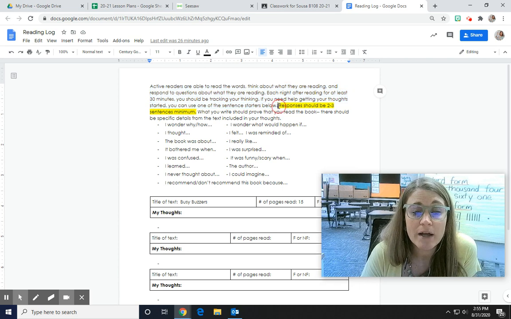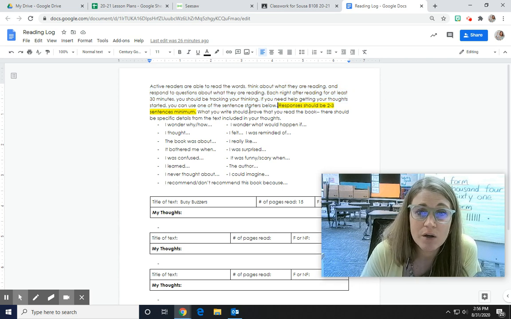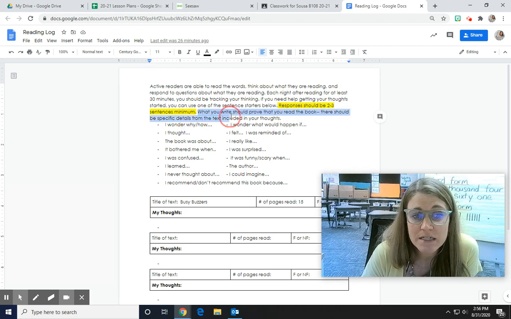If your child writes one sentence, that's half of the work that's being asked of them, which would result in a 50%. So you want to make sure that your child is writing 2 to 3 sentences now that they're a third grader about what they're writing or reading each night. Also, it says what you write should prove that you read the book. There should be specific details from the text included in your thoughts.